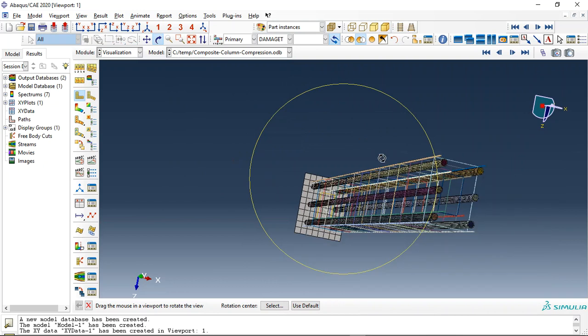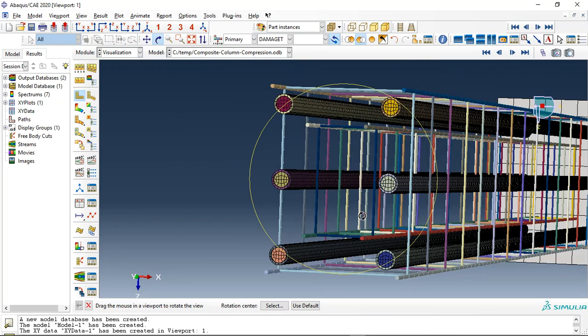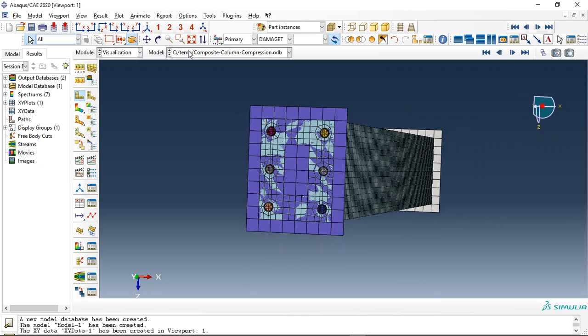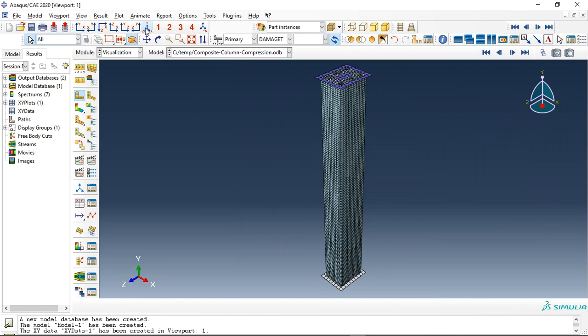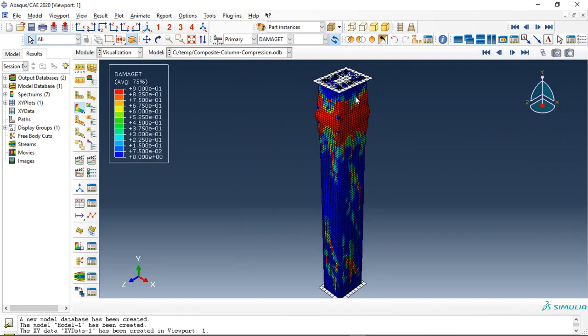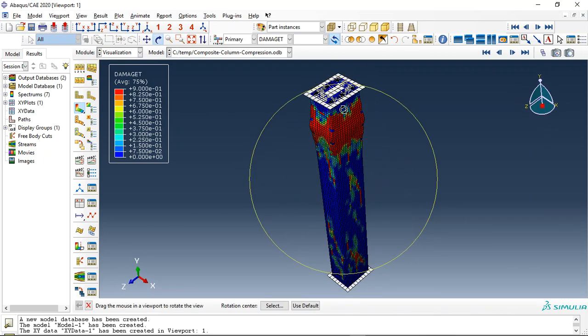See the two layers of steel reinforcement and the steel tube. This is the internal reinforcement and this is the external. These are the steel tubes which are filled with concrete. This is the column, and let me check it in this view. You can see, and if I click on this, you can see the tension damage in this column.